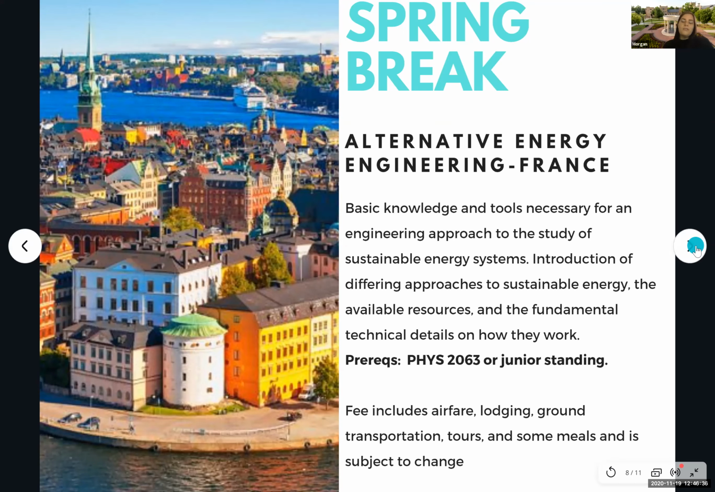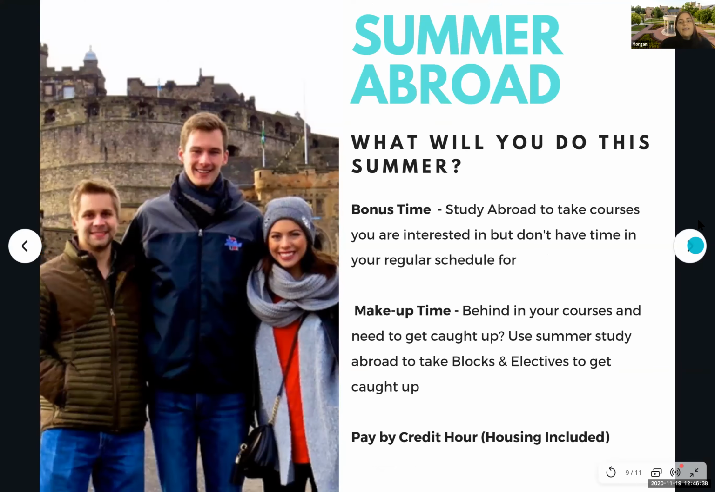So then there's summer abroad, and for ENS students, more likely, if you go abroad in the summer, you're probably taking block or elective credits. There aren't a lot of engineering specific courses offered in the summer. There are some, but they're not necessarily your engineering requirements for your major. They're going to be more like engineering elective type courses. So that's something to think about.